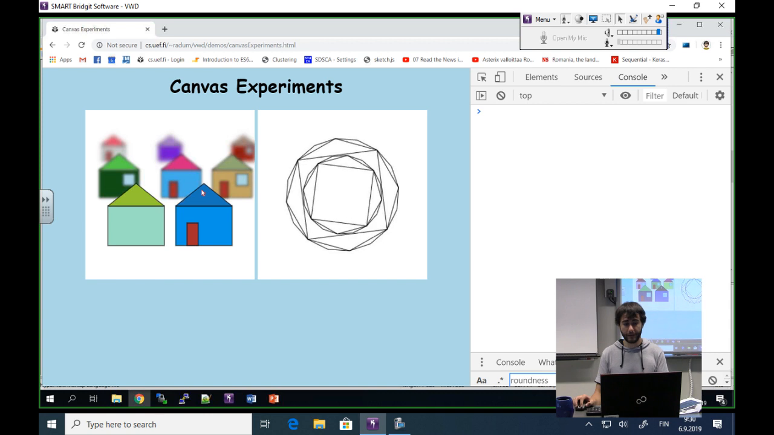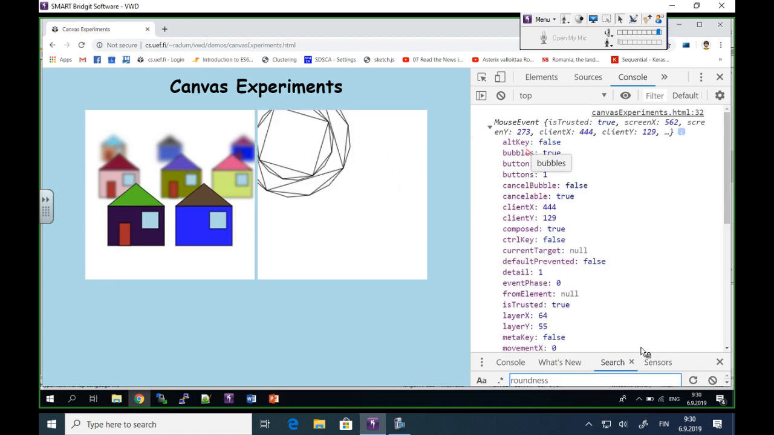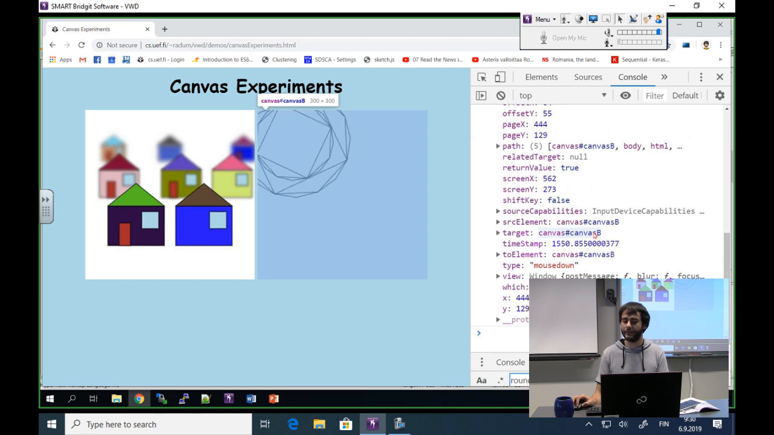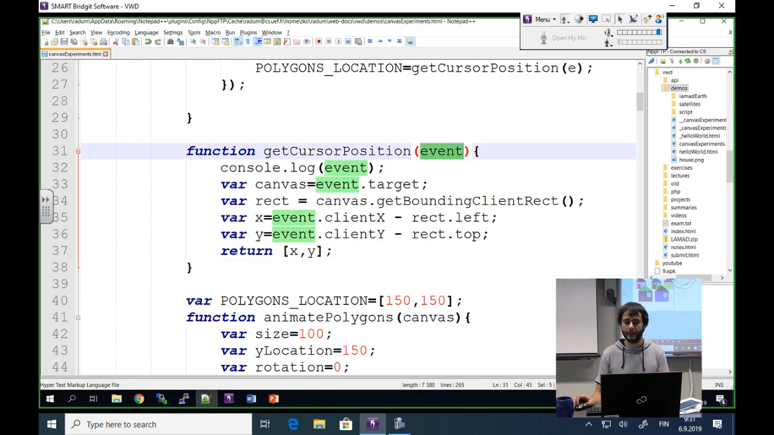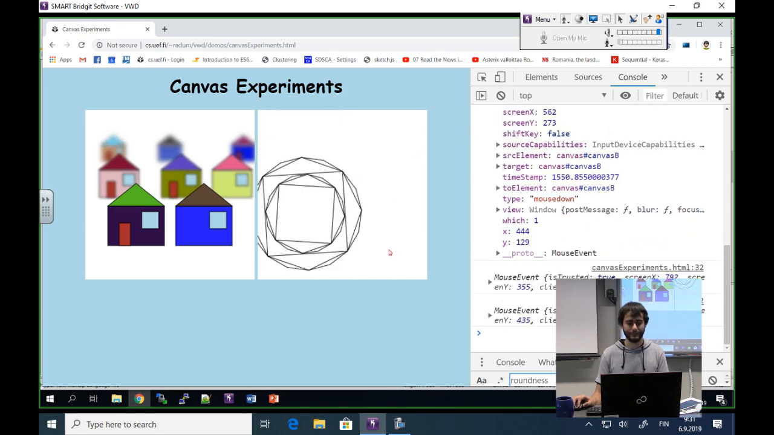I'm going to go back here, and when I click on something, this is my console log event. From here, I learned that the target is actually canvas B. So I didn't need to send the canvas parameter specifically to this function. It was already there. I'm going to leave the console log so you know how to print things here. You can print anything. It's quite nice.